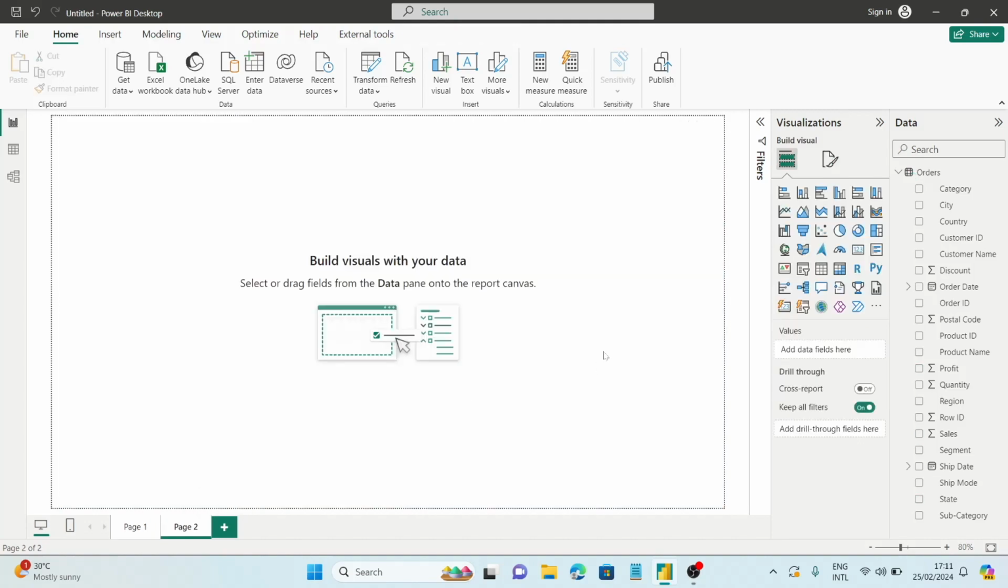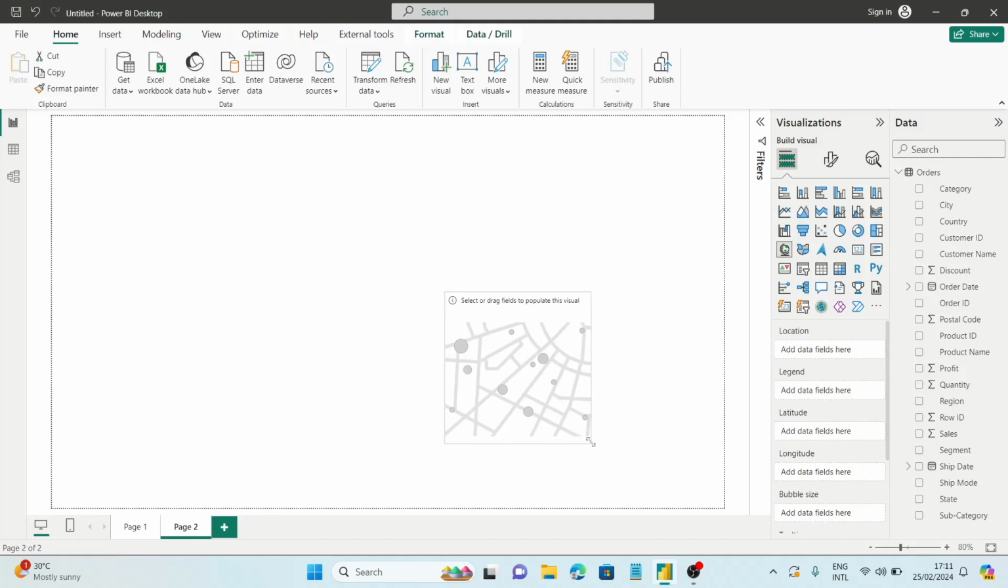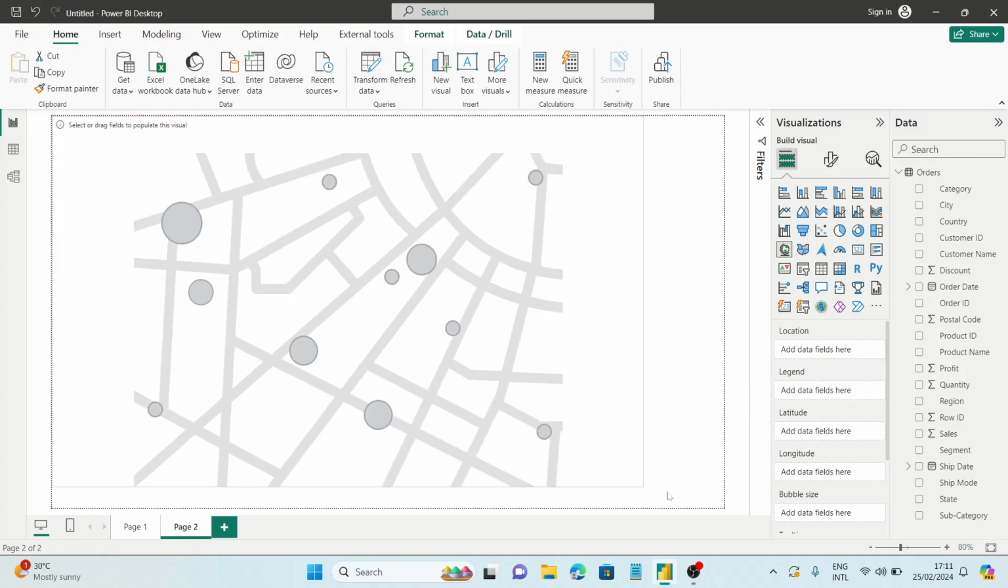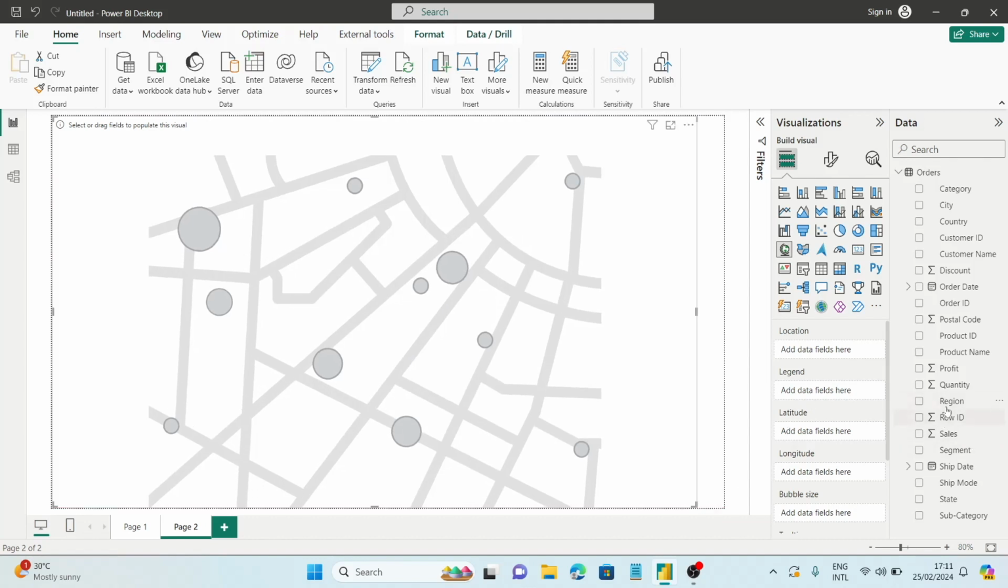Now let's go ahead and create a normal map. Here you see we have this. Okay, here also we can do the same thing. So I'll expand this. Okay, so here you have this map, and I'll drag. I don't have any other column other than state, you know that.